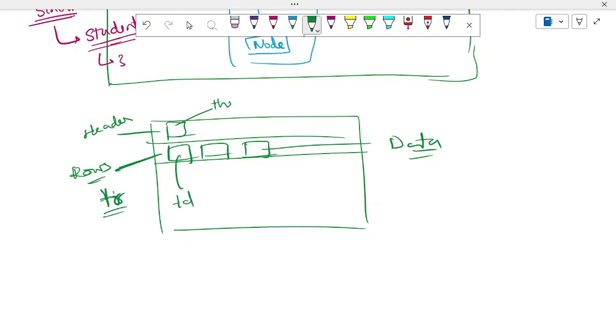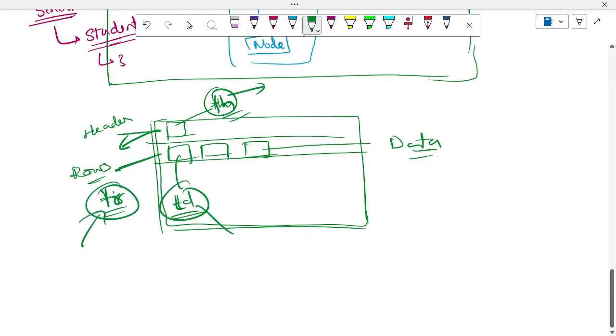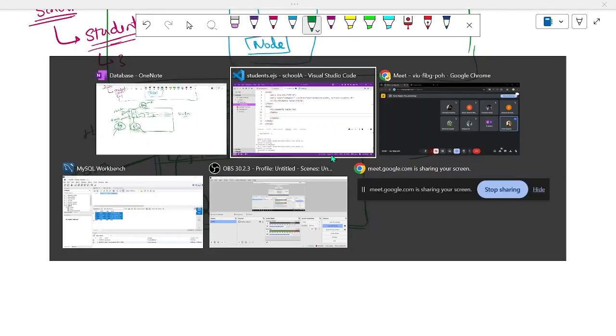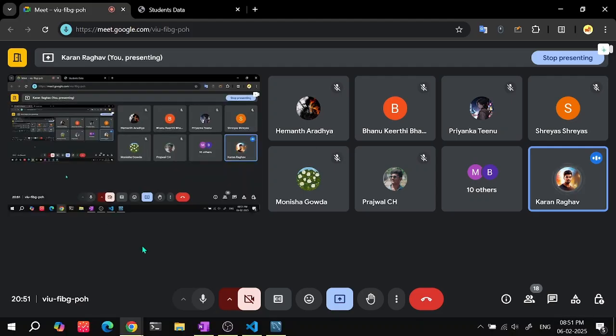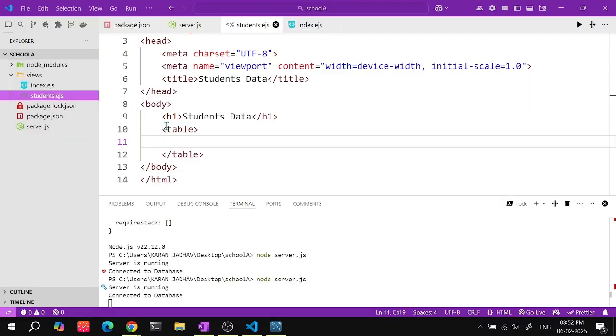TR is table row, TD is table data, and TH is table header, and this is also in a row. And this is table. The table will contain TH table header, TR table row, TD table data. Got it? You should know this when you are creating a table in HTML. I will show you how you can create it. I have created a table tag. In this table tag I want to create the first row.